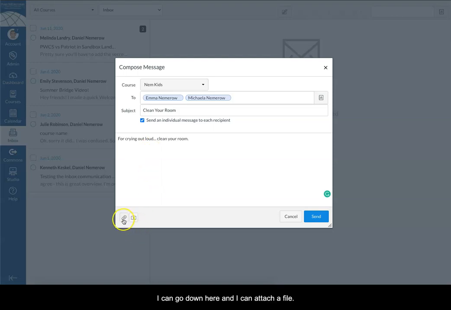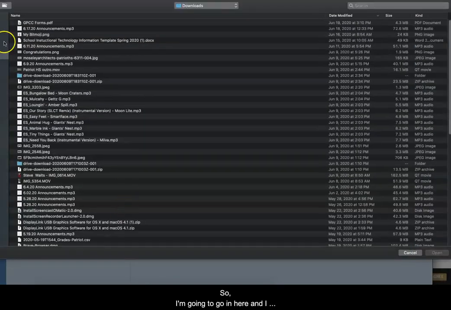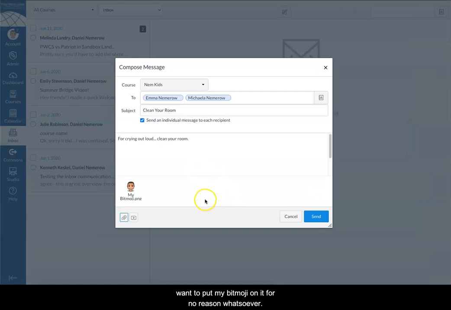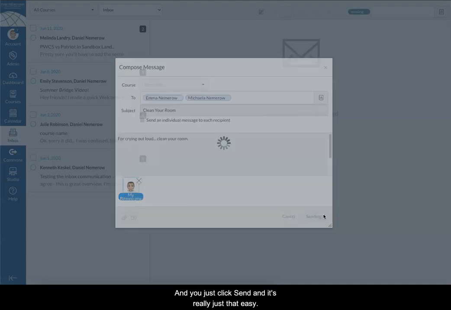there's the message. I can go down here and I can attach a file. So if I want to go in here and I want to put my Bitmoji on it for no reason whatsoever, I can. I can also go here and I can record an audio or video comment. So when you click that, you can actually record, or you can upload something that you already have on your computer, audio or video, and you just click send.